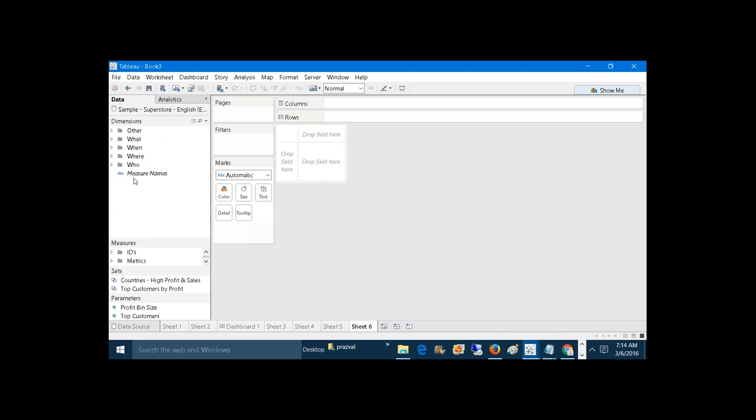It is a best practice to segregate the fields into different folders. If your data source has a large number of fields and you want to perform effective analysis, it is a best practice.